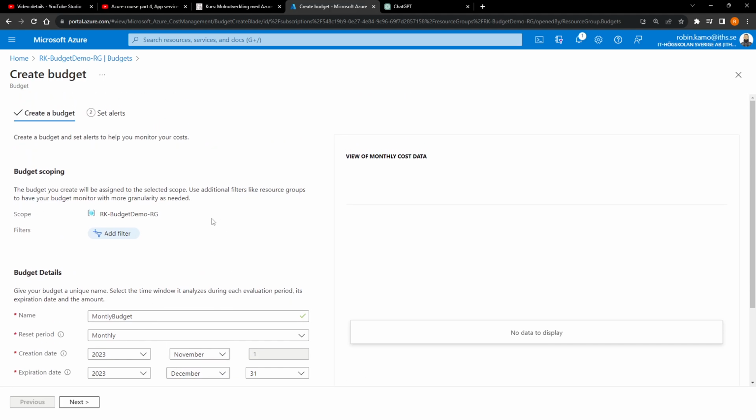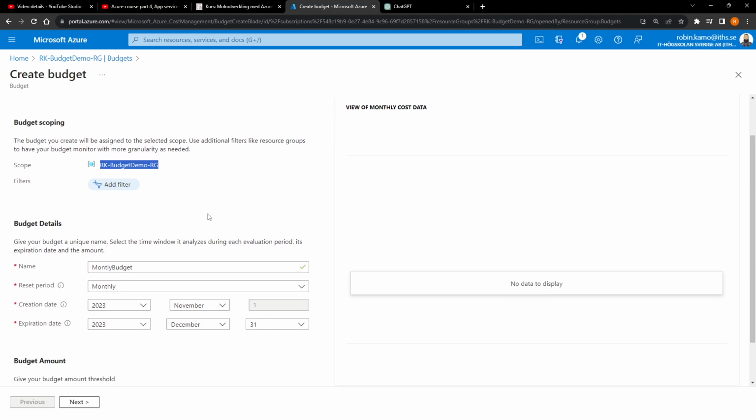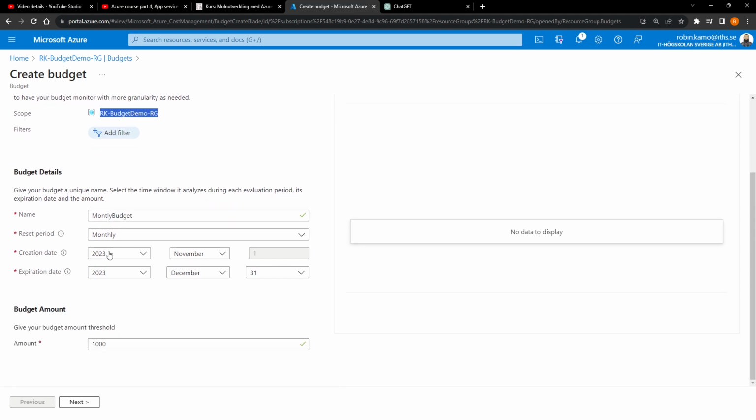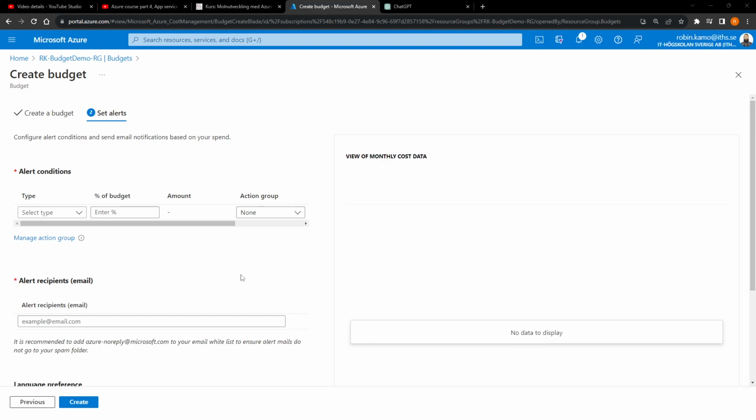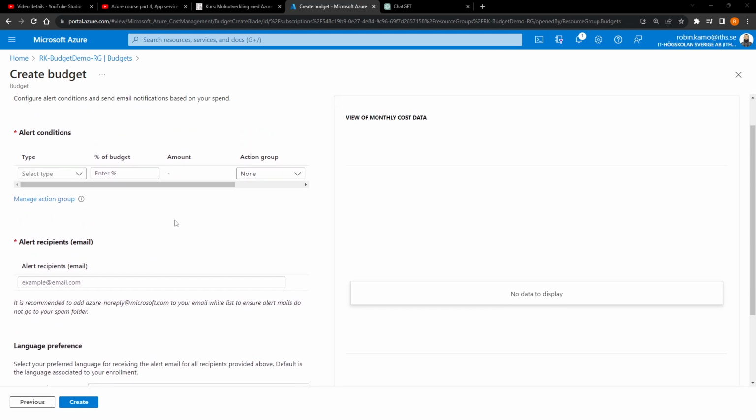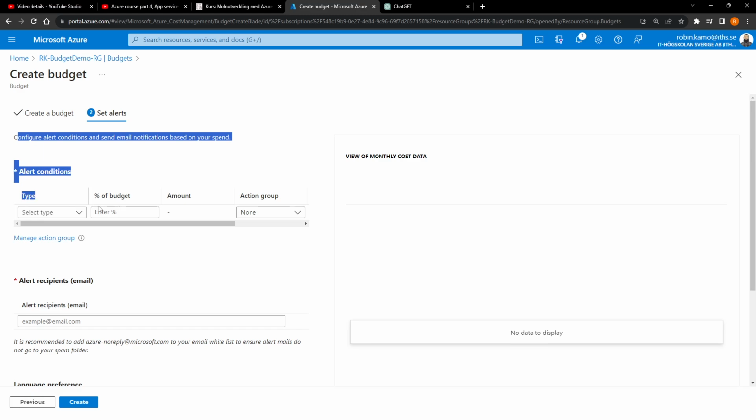So I have a budget that's scoped to my resource group, and this budget will refresh every month, and it has an amount of 1,000 crowns. Then we press next. Now, here we have two things we need to do. The first thing is we need to create an alert. An alert is basically what will happen. What do you want Azure to do when you reach an amount? And then we'll create an action group. An action group is what kind of action do you want me to take?